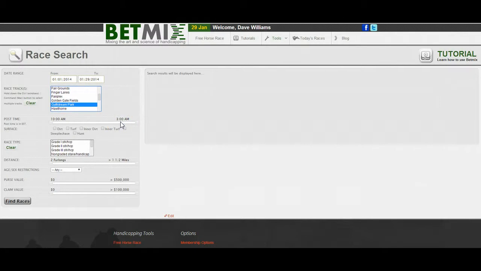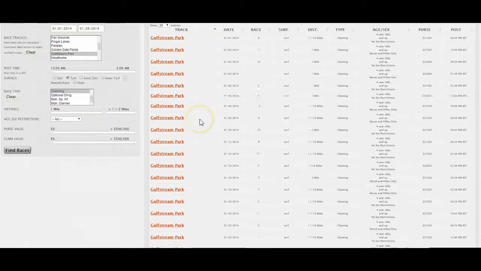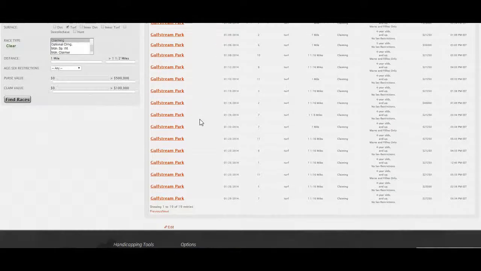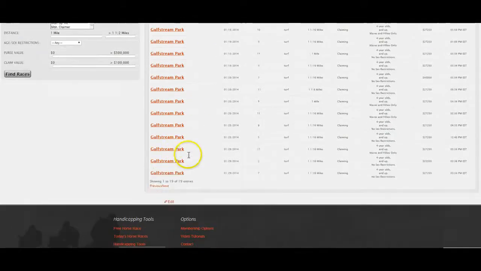So maybe you wanted to find 1 mile turf races that were running in the next hour at any racetrack. You could do that, but we'll select turf and we'll say we want claiming race, and on this slider here we're selecting the distance, and this is a range, so we're saying a mile to a mile and a half, and we'll hit find races, and as you can see, it's found 19 races.